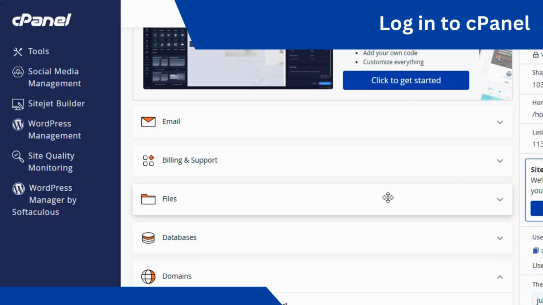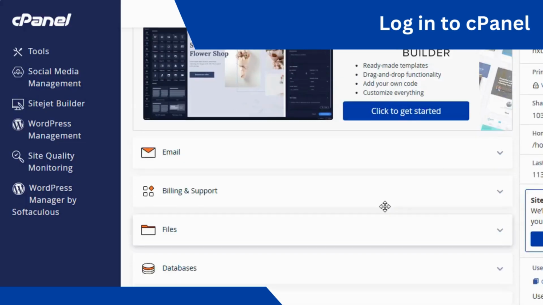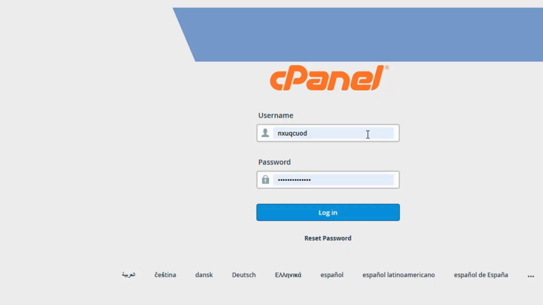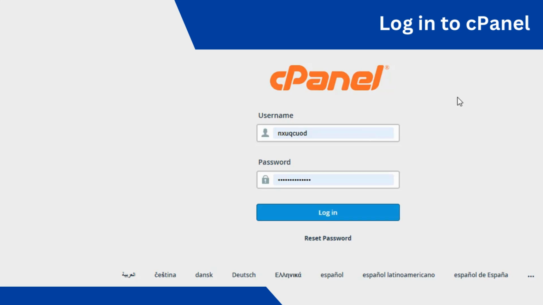After logging in, take a moment to familiarize yourself with the cPanel interface. You'll notice menus on the left, sections for email, files, databases, and security. All these tools help you manage your website efficiently. Now that you are logged in, you are ready to start the WordPress installation. This is the first step to creating your website and customizing it to your needs.